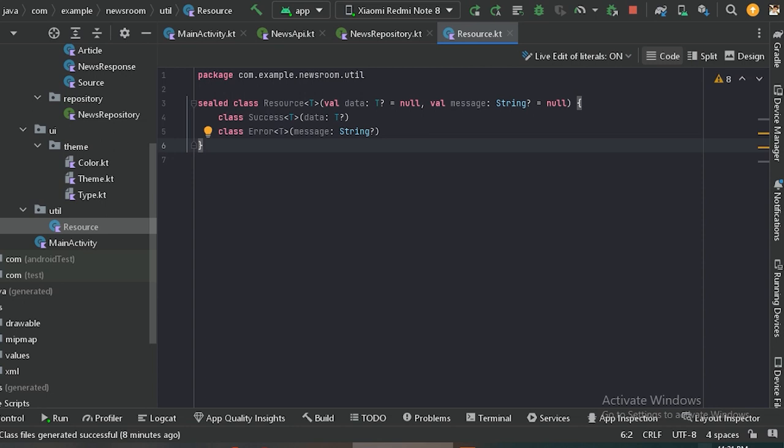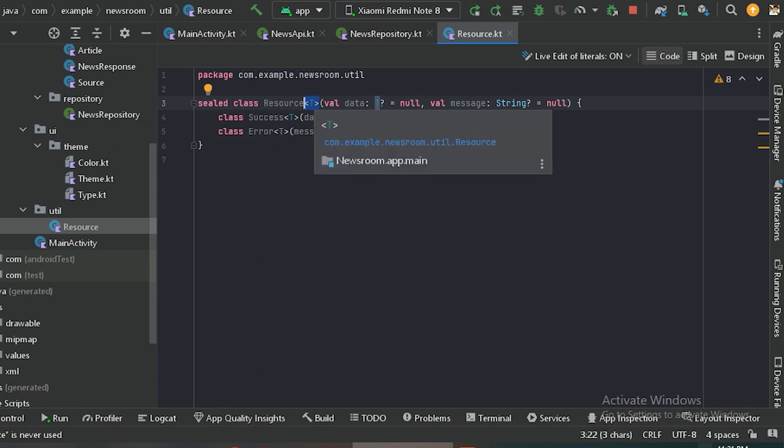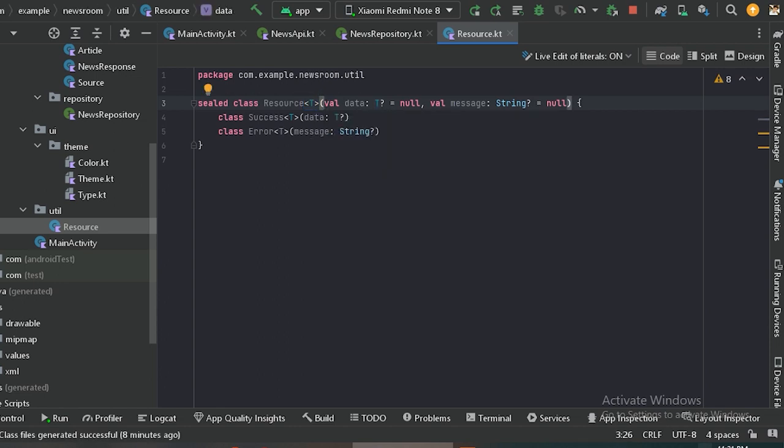So like this will be our resource class. This will be of type T. Type T means it can be of any type. And also this resource class will hold two values. First one is data. It will be of type T, again it can be of any type, and we will provide the default value null. And this resource class will also hold this error message, and again this will be a nullable string, and we will provide null as a default value to this message.